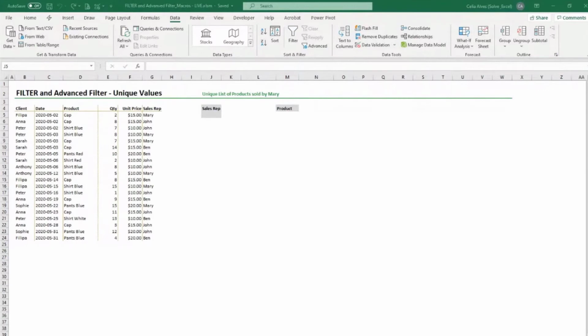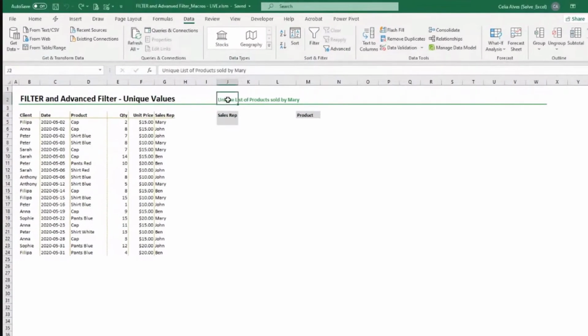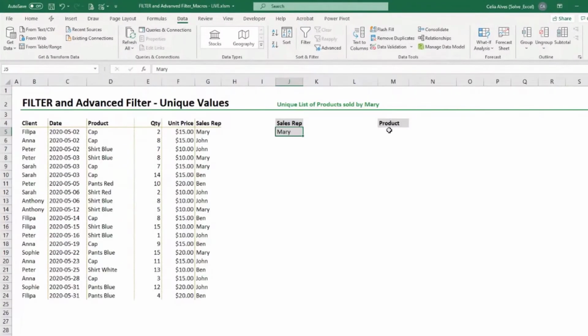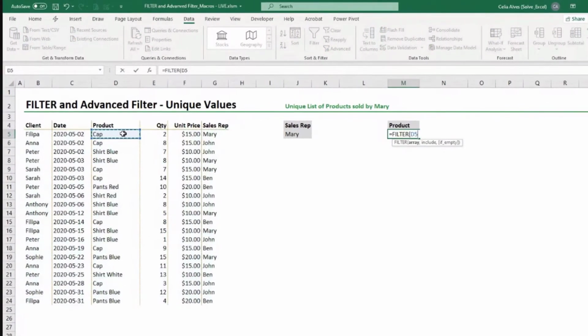Let's see now if the request was, I want to know the unique list of products sold by Mary. Okay, so product. And here I'm going to use the formula filter again. I want to filter just products, so I can just filter this column. I don't need to indicate all the columns. I just want the products. So the array to filter is this one, comma, and then what do you want to include?